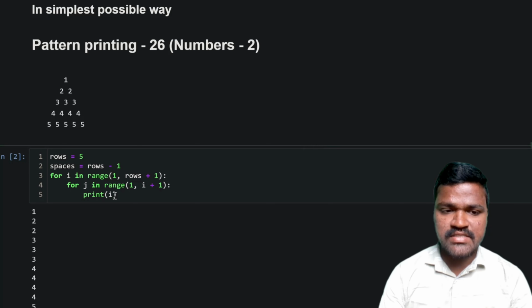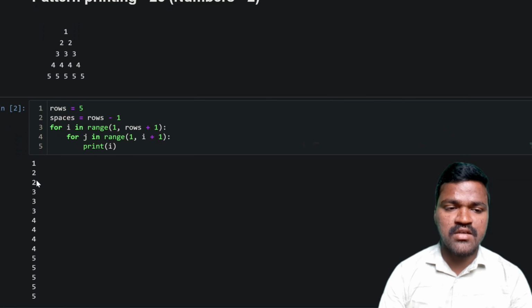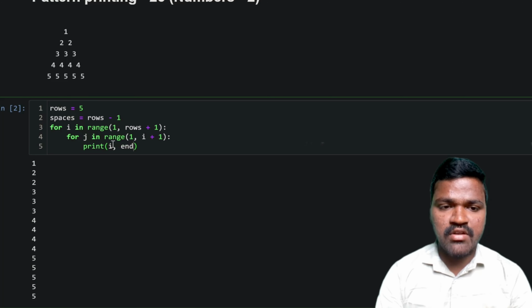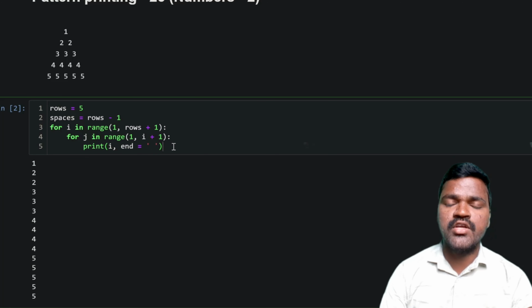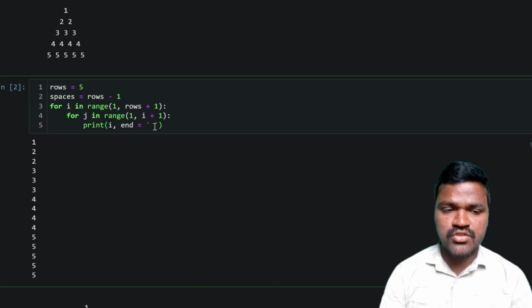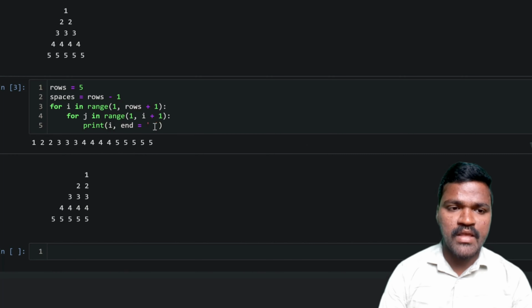If I execute this, I am getting all these values, but we are not getting the pattern that we wanted. For that reason, I will mention an end here. By default, this print statement has an end of a newline character. To replace the newline character with a space, I am mentioning this. If I execute this, I will get everything in a single line. So this is also not what we wanted.